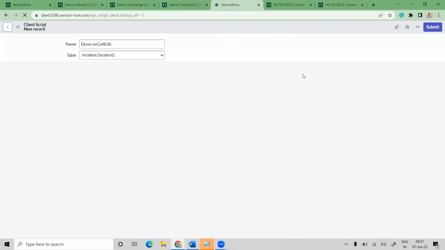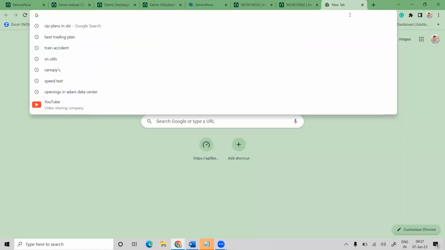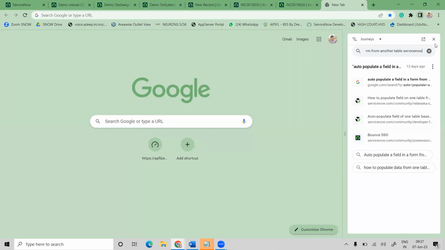So let's say there is a requirement which I am not aware of, and it is very new to me. What I can do is check the community for a sample script, and exactly the same script will also be available. Let me go ahead with an example: auto-populate. Let's say this is a requirement: auto-populate a field in a form from another table. Now I just need to auto-populate a field.